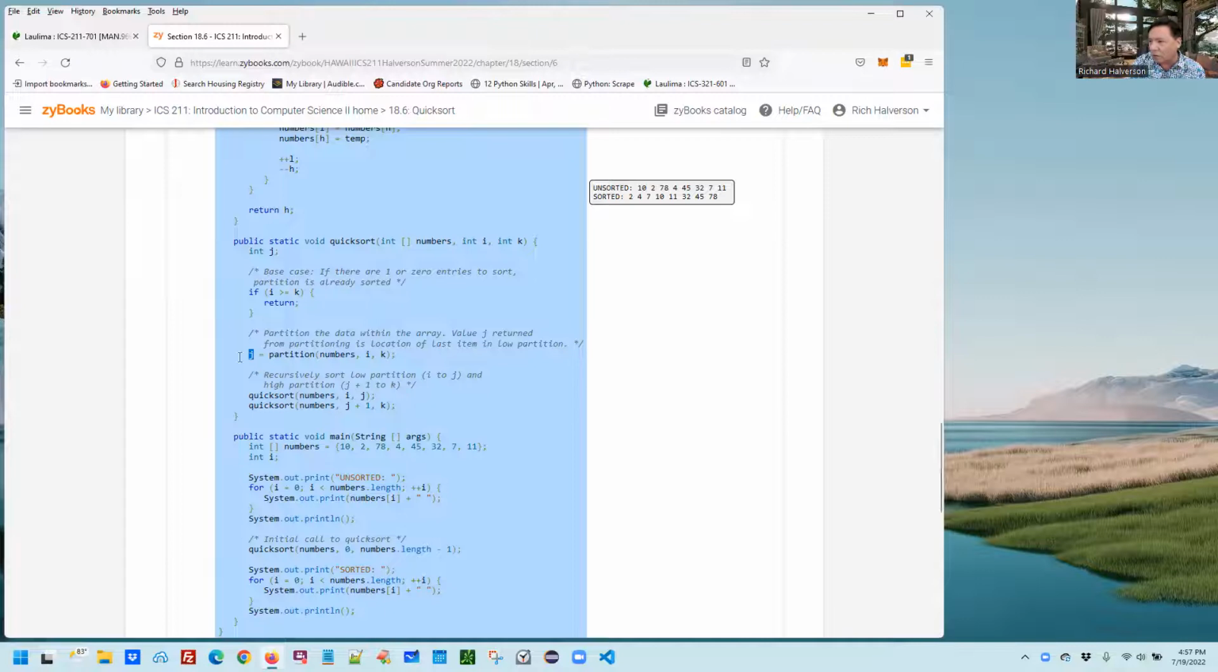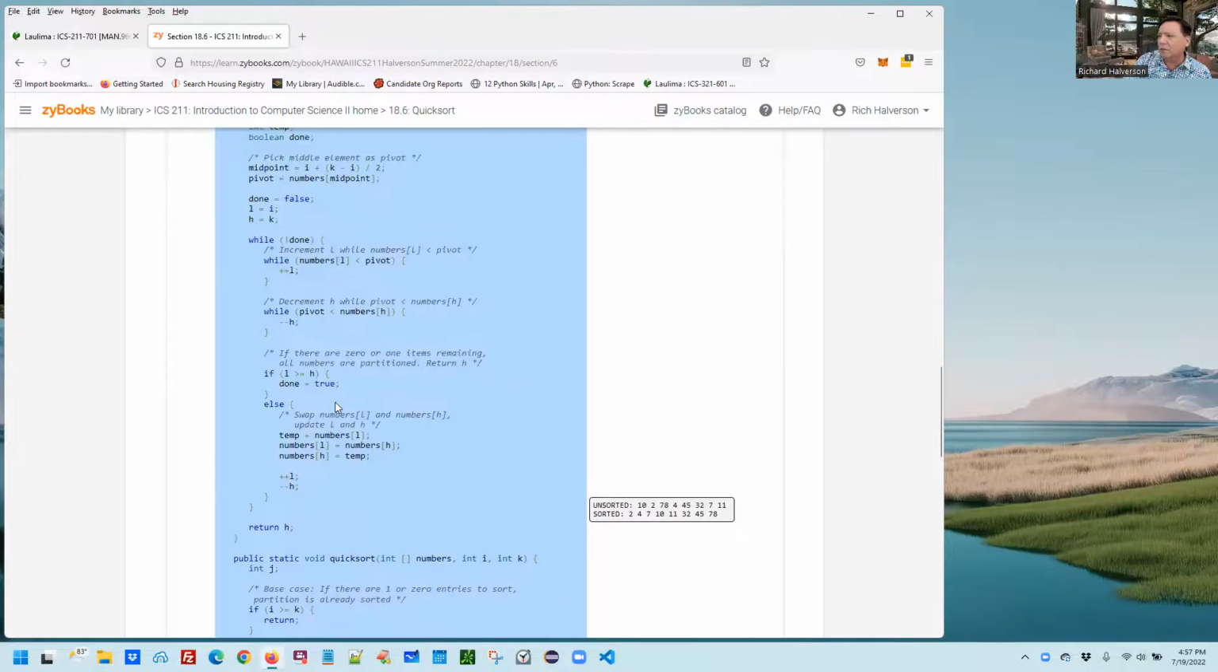And so what we do after we've partitioned this, then we go ahead and we call quicksort again on just the low part. This is from the beginning here up to the last index of the low part, and then we go from the last index of the low part plus 1, or in other words, the first index of the high part, all the way up to the top index here, and we sort that.